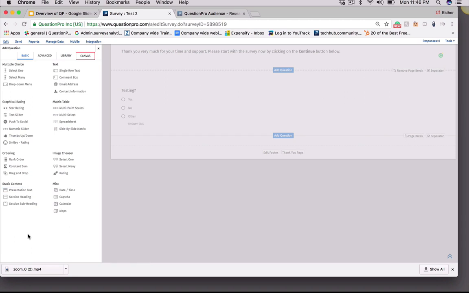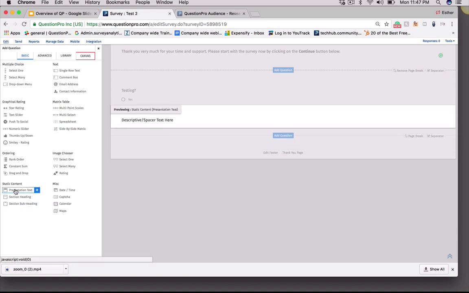The next section is the static content, and this allows you to add information that you might want to, like a second introduction, or set different expectations for a particular section. And so that will help you with formatting and making the flow of the respondent experience more smooth.